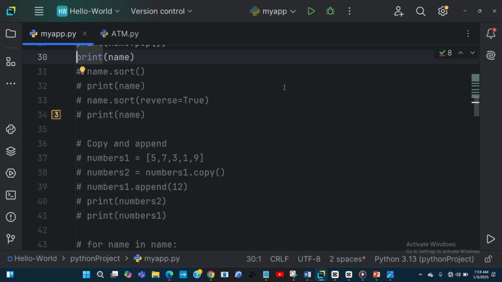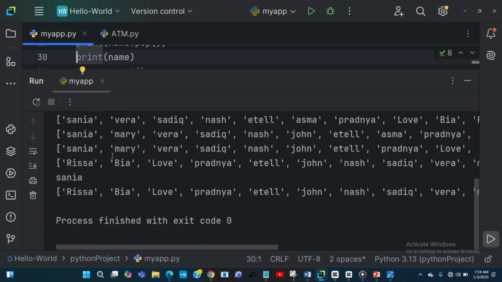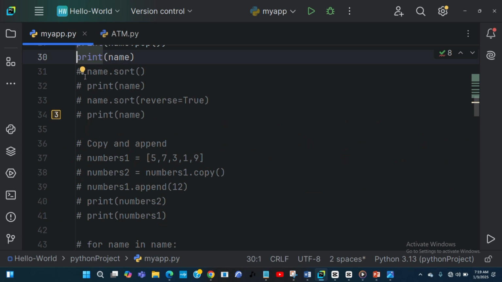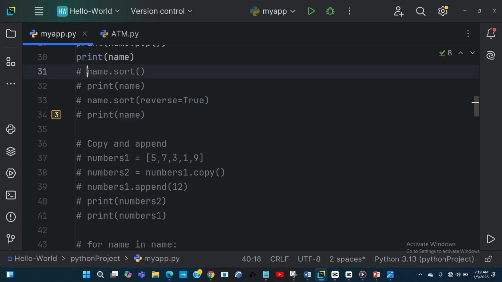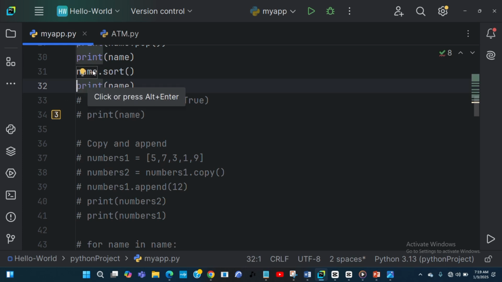Now, if in case I want to sort, if you look at this list, it is not in alphabetical order. The names inside are just randomly kept. If I want to sort them in order, then I need to use the sort method. So if I say name.sort, and then I print, it means I'm sorting that particular name list, because the name of our list is name.